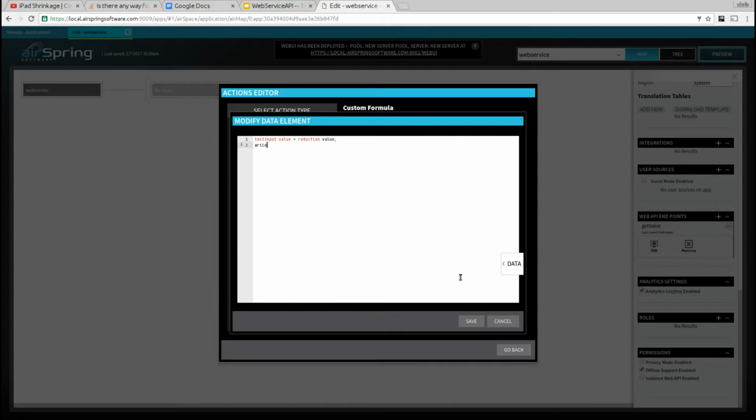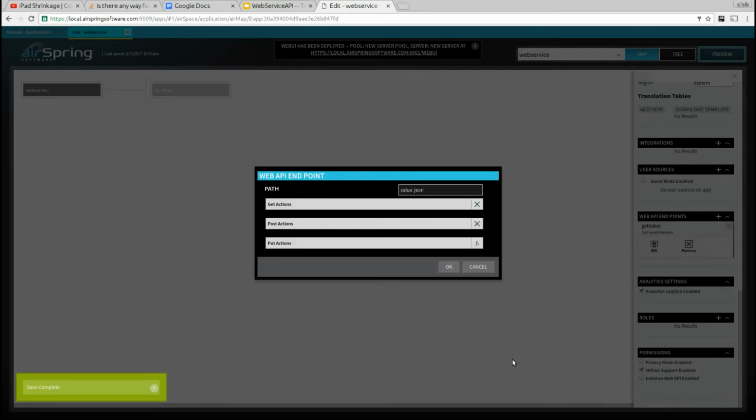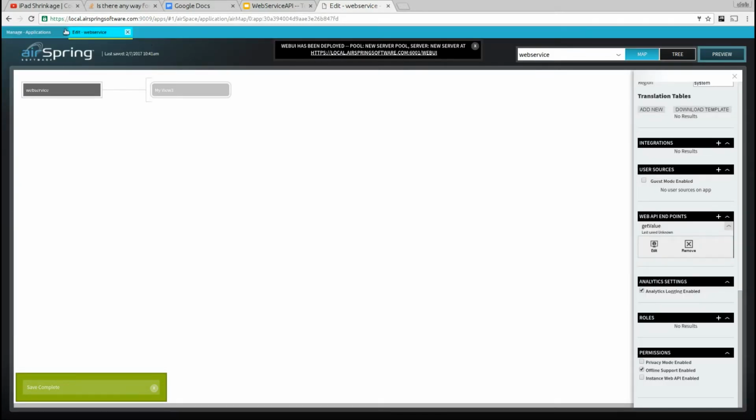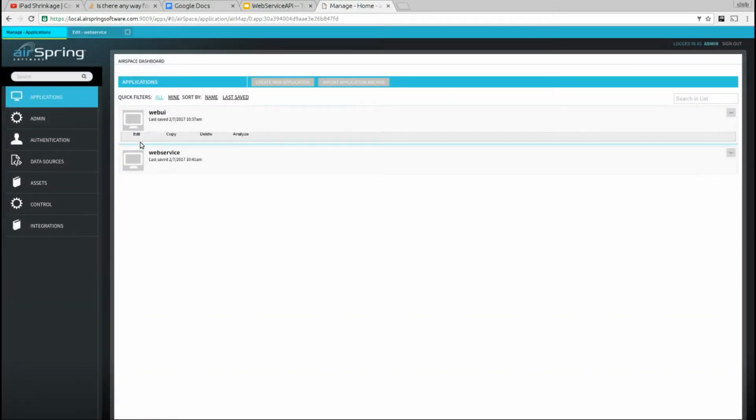And then for good measure, we're going to go ahead and call airComplete ourselves again so that we can pass back a JSON message indicating success. So we'll just give it a single attribute here called status, and we'll say OK. So we'll save that. And now we need to go over here and edit our UI app.